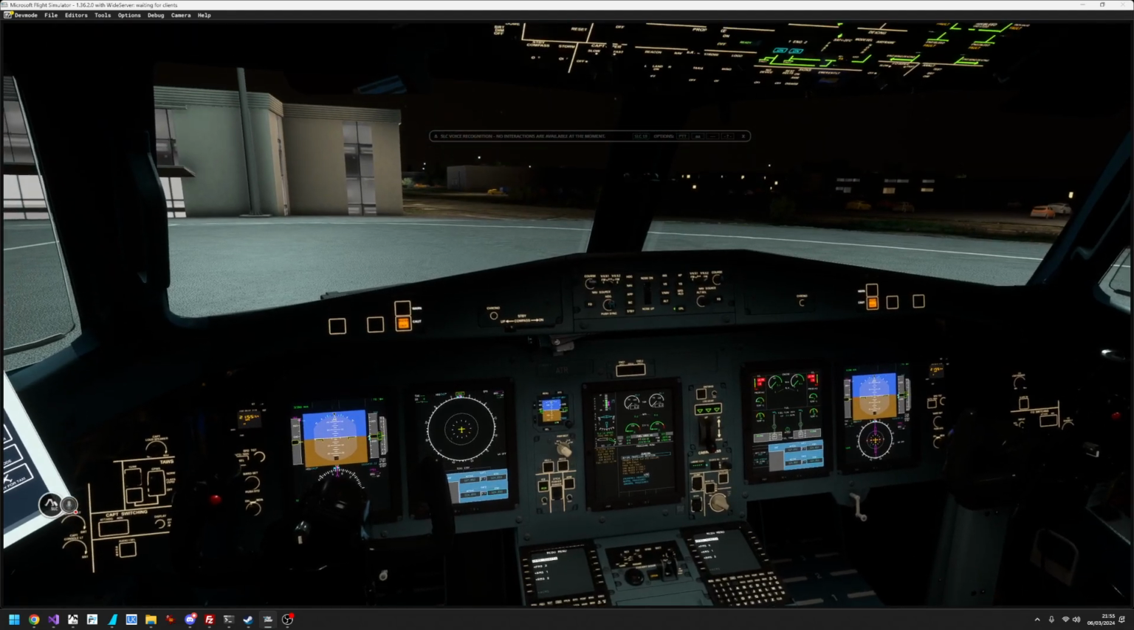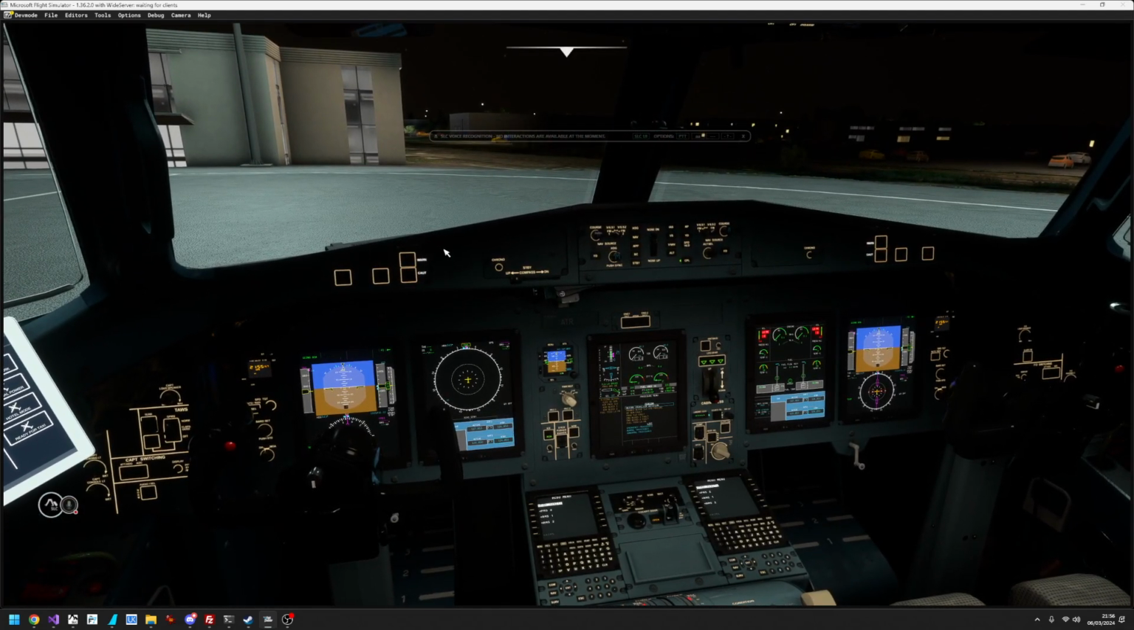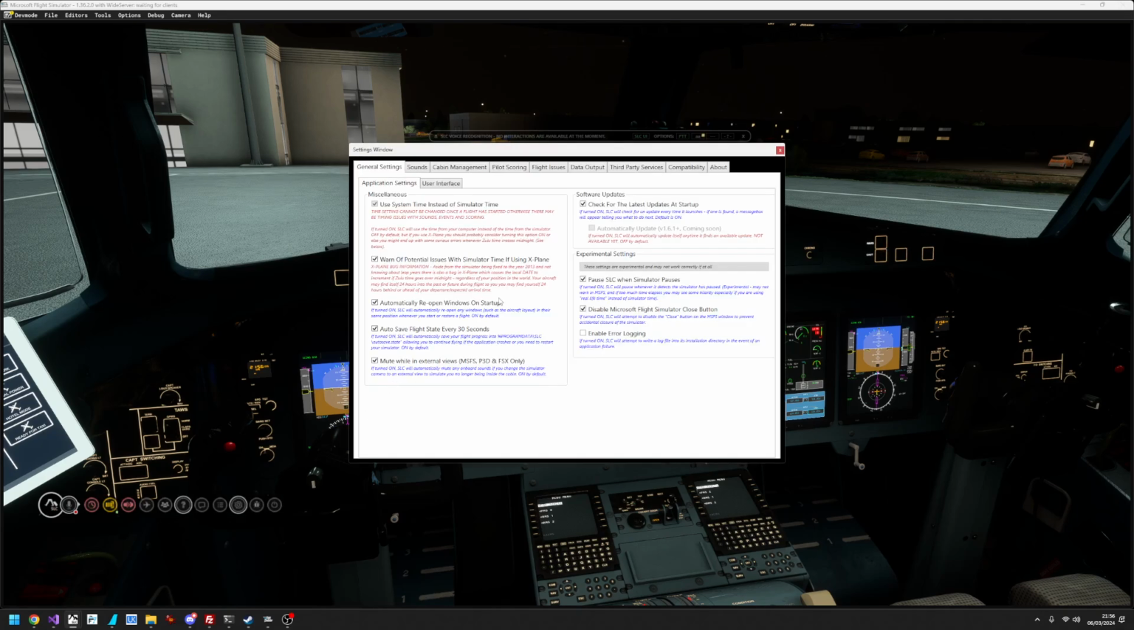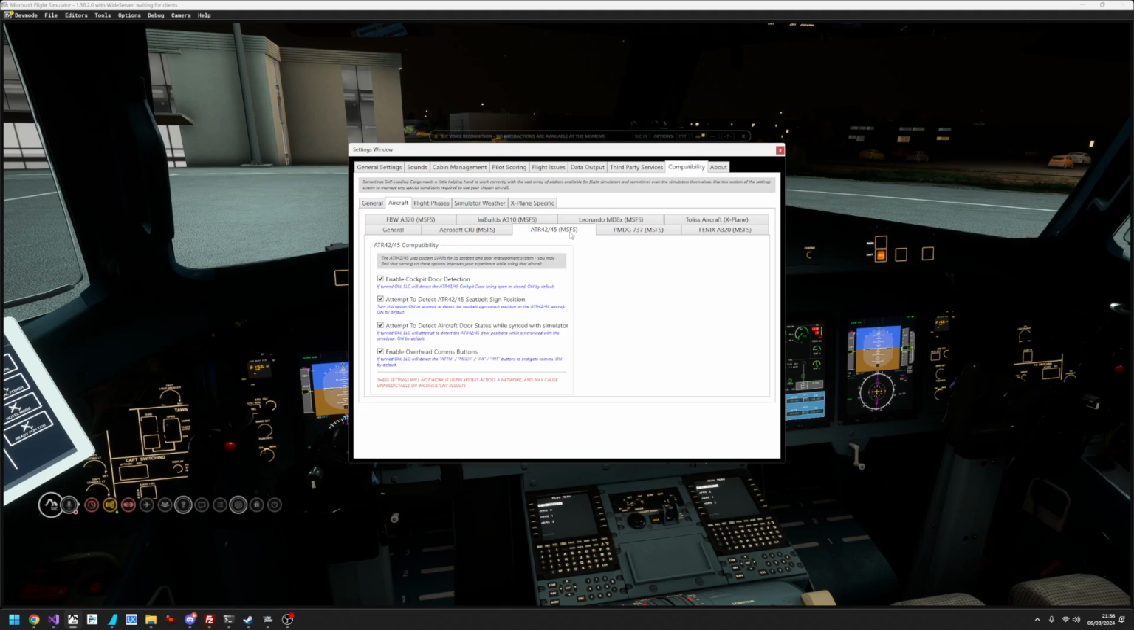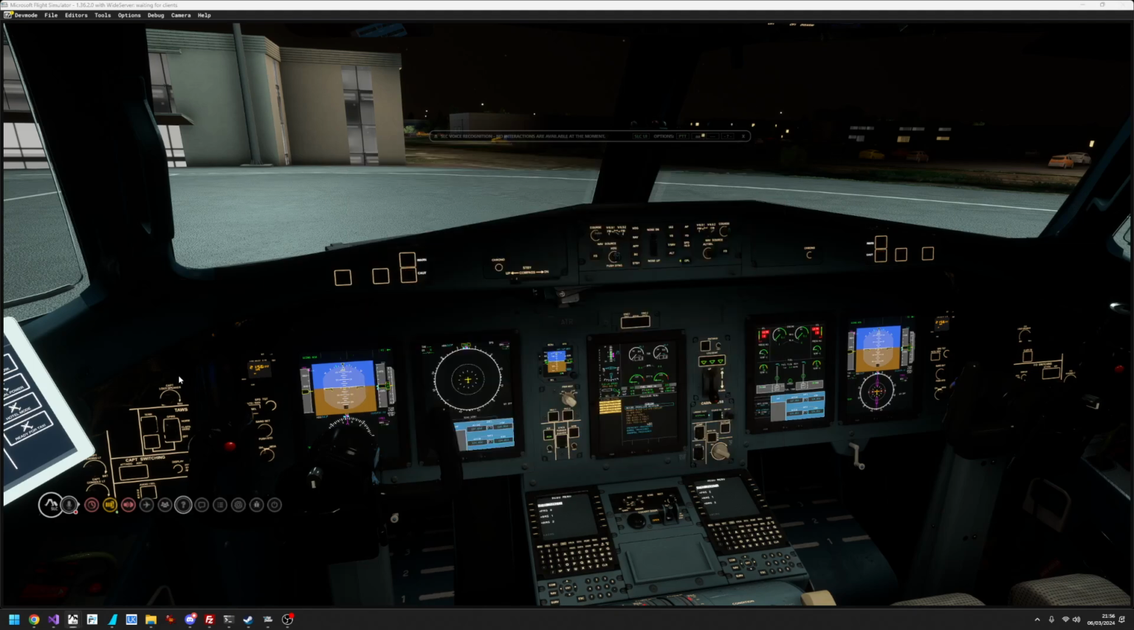So first thing that we're going to do is make sure that the functionality is enabled. So we open up the self-loading cargo extended toolbar and go to settings. If we go to compatibility, aircraft, and then ATR42, we will see a checkbox which is actually enabled by default, but just in case it's turned off, Enable overhead comms buttons. Make sure that's turned on. Exit settings. We're all set to go.